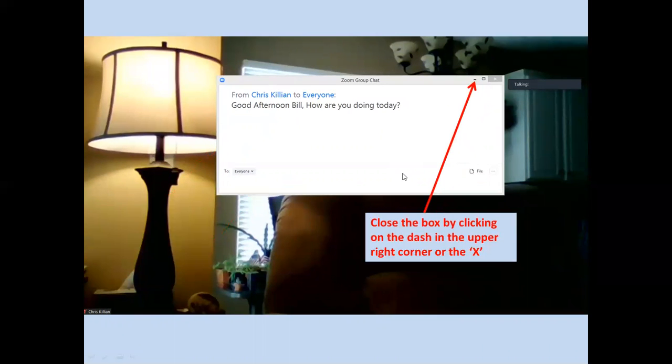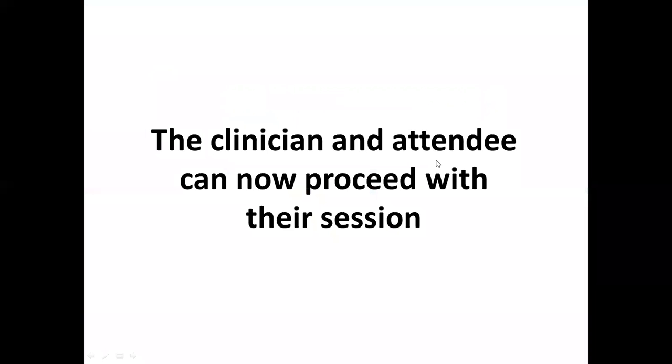Then finally, to close the chat box, you can close it by clicking on the dash in the upper right corner or click on the X. So at that point, the clinician and attendee could then proceed with their session once you have that all situated where you want it.